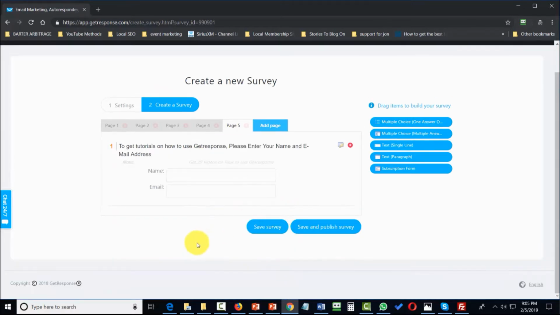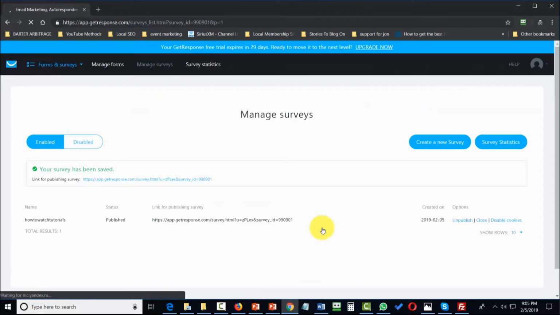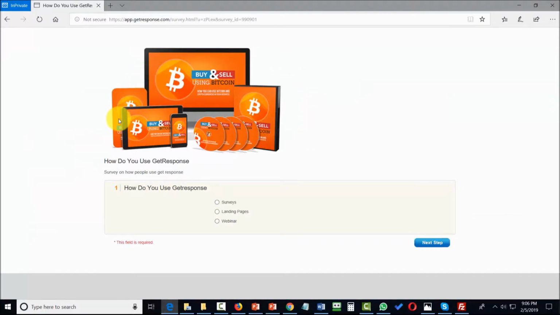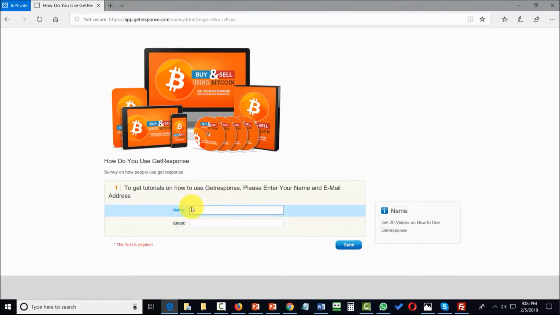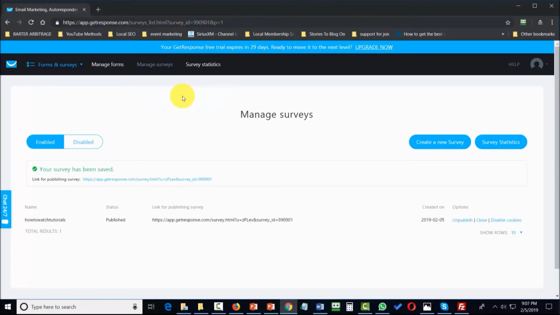Once you've done that, you can then save and publish your survey. Getresponse will then give you a link, and you can then test your survey. You'll be able to see how your survey is going to look once someone actually visits. And of course, we'll then get to the end, and then we can enter our name and email address. And that is how you'll test and deploy your survey.